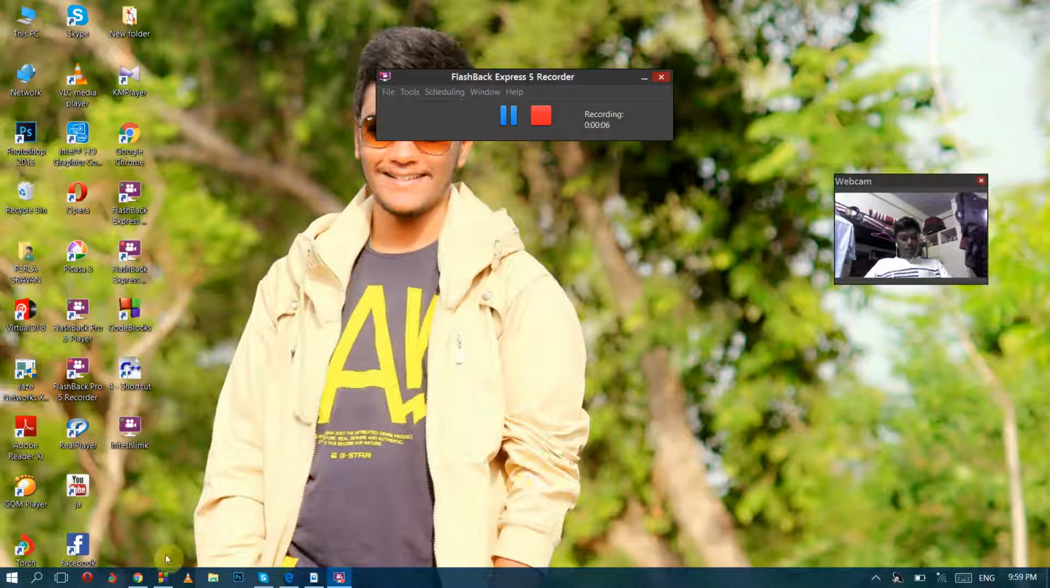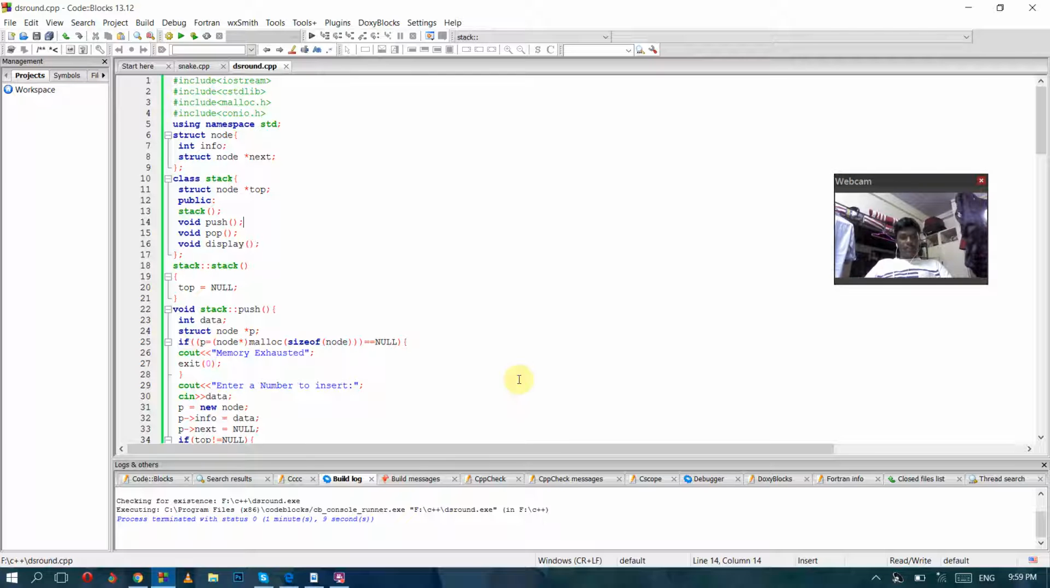Today I'm going to do a program which talks about the implementation of stack and queue using linked list, and these are the header files used in it: include iostream, cstdlib, which is the library header file, and malloc, which is the memory location header file, and conio.h, and using namespace std is given so that there is no need to write std every time.